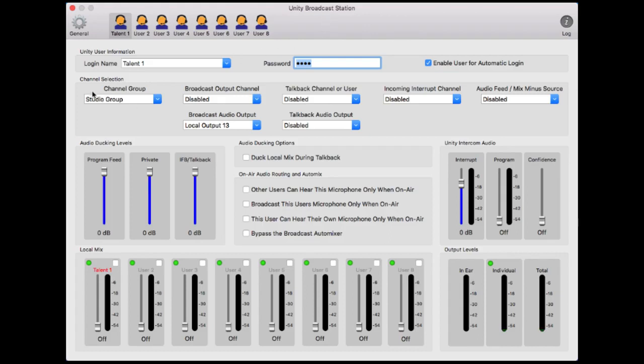You notice in the middle section for channel selection, it filled in some information of what's available. If your Unity Intercom server has multiple channel groups, it shows which ones are available here. We only have the studio group right here.